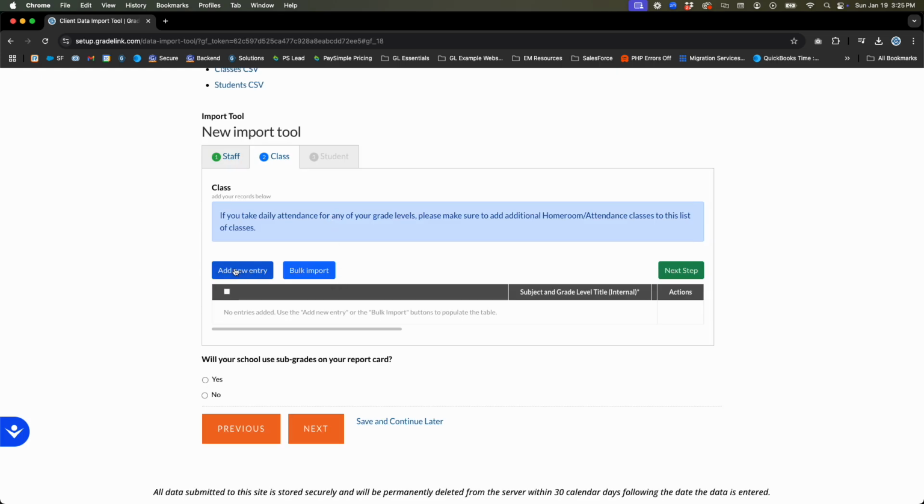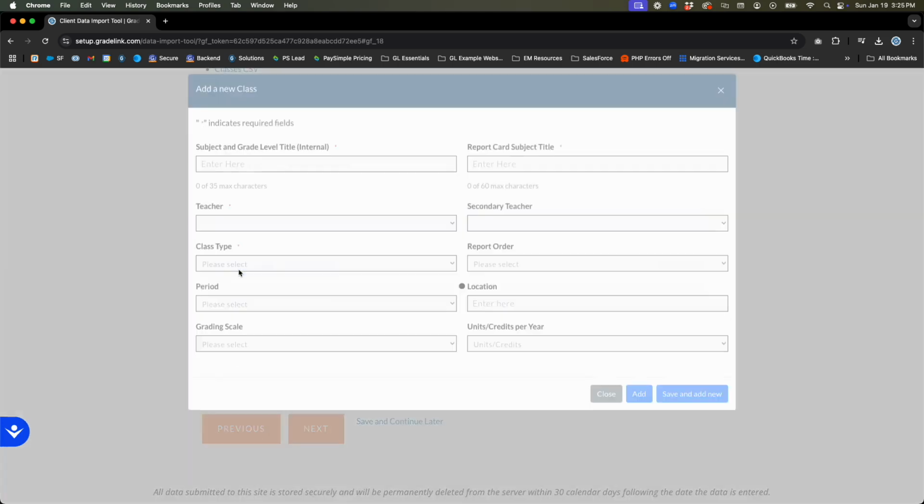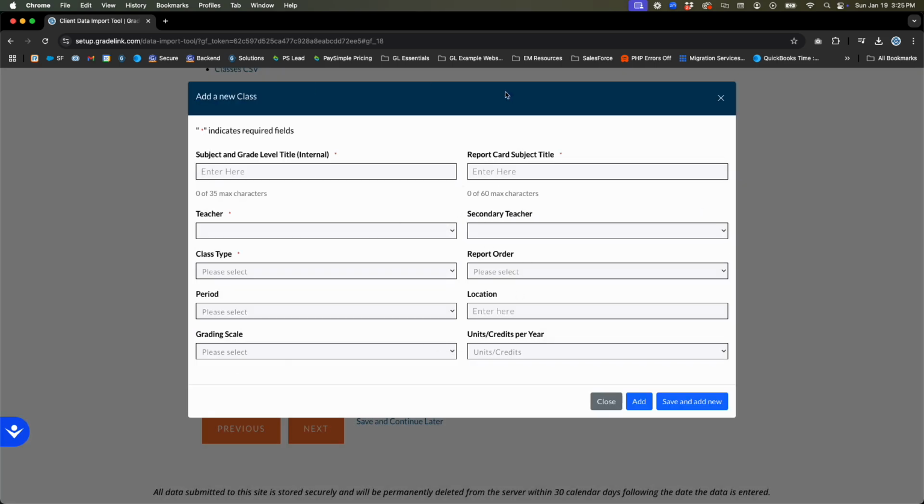The same rules apply. You can either choose to add a new entry, manually inputting each new class using the interface here. Required fields are marked by the red asterisks. So in this case, the staff that you populated into the first tab will automatically populate in the teacher dropdown if they have a teacher role assigned. If you're bulk importing data, note that the teacher name will have to be an exact match to the staff name in order to populate correctly in this dropdown.